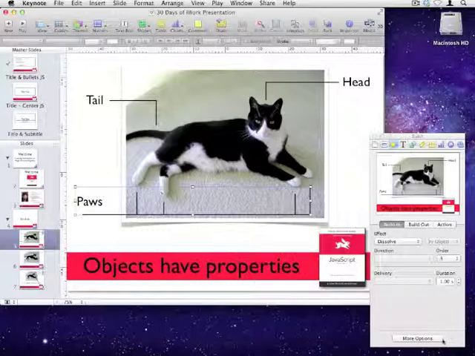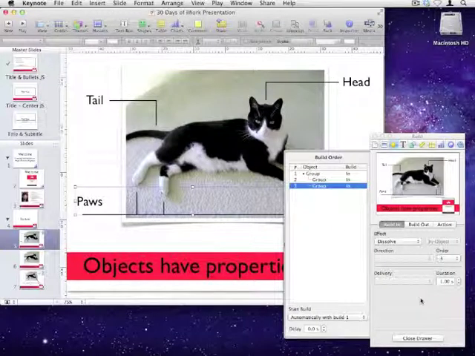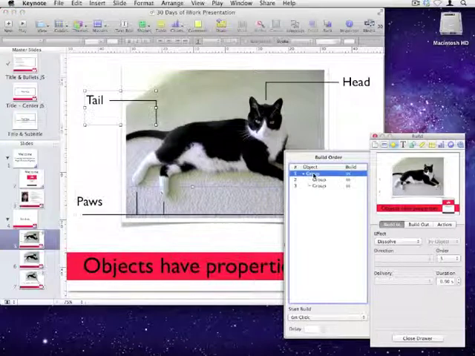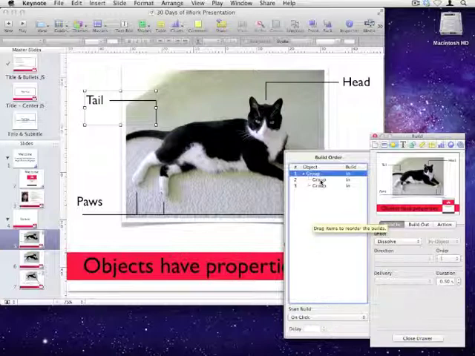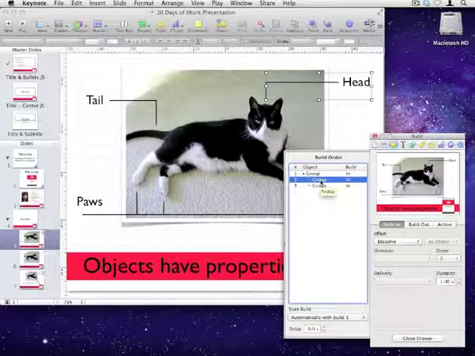Here we are in the Build Inspector, and we'll click More Options to show the drawer. The first group, the tail group, dissolves in, and that dissolve doesn't start until I click the mouse or press one of the arrow keys. The second group, the head group, also dissolves in. You can see that under Effect. And I set that to happen automatically at the same time as the first build.